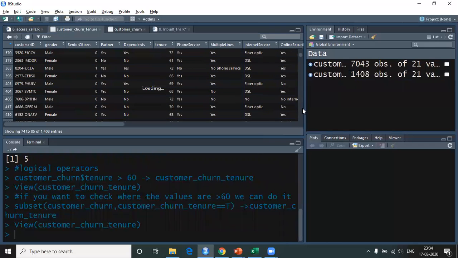You can also try this for different values. And how many people do we have with a tenure of greater than 60? You can say that it is somewhere around 1400.